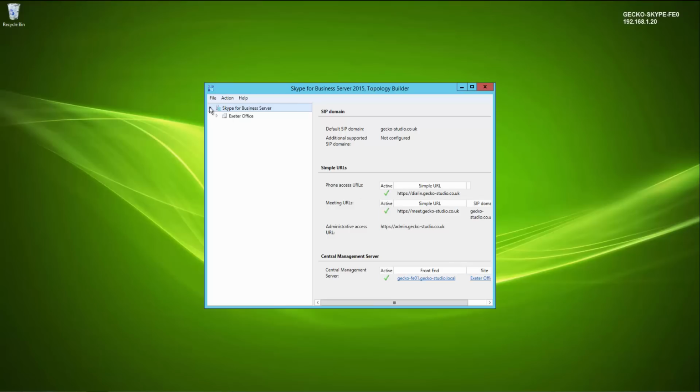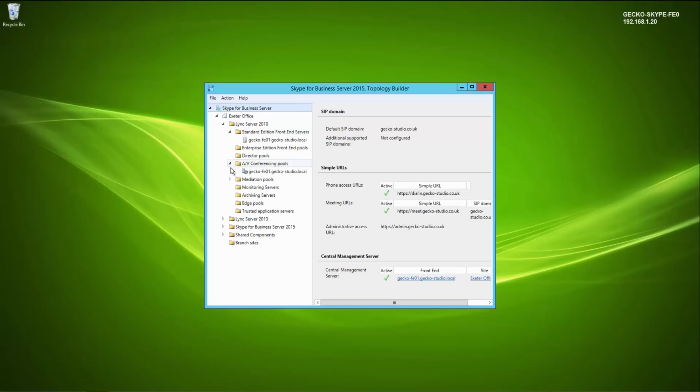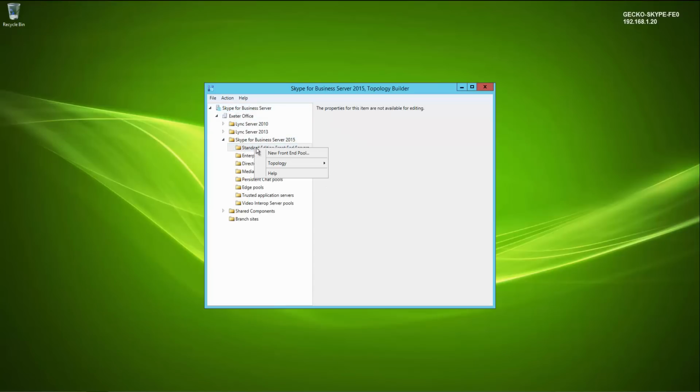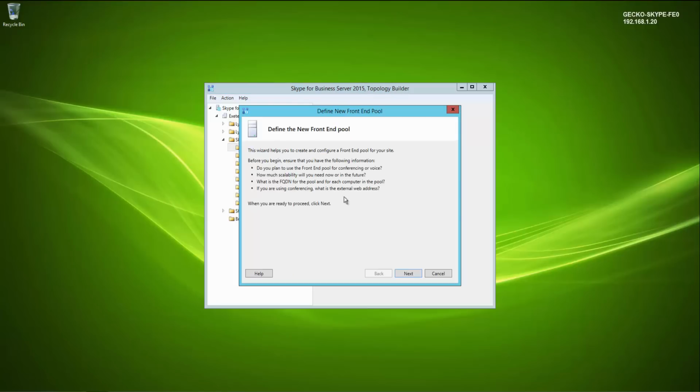And here we are. So once we're in the topology builder now, if we extend the Lync Server 2010 node, for example, we'll see exactly the same as what we did in the first instance when we were reviewing it on our 2010 front end. There's our 2010 standard edition box with co-located roles. But we're here to create a new Skype for Business Standard Edition server. So right click on Standard Edition Server Pool, New Front End, Next.